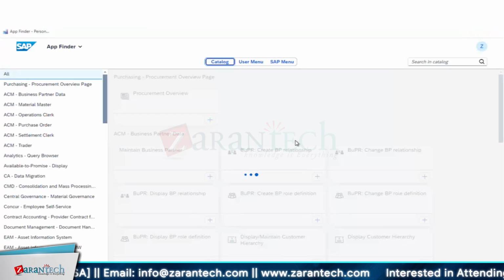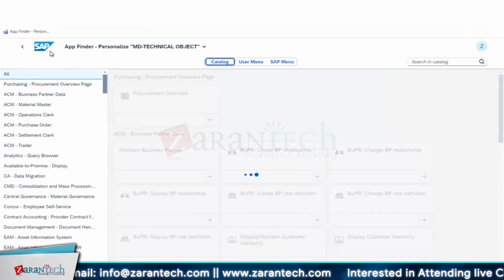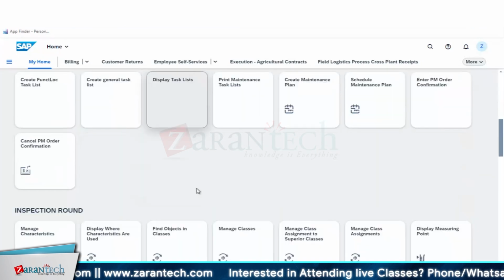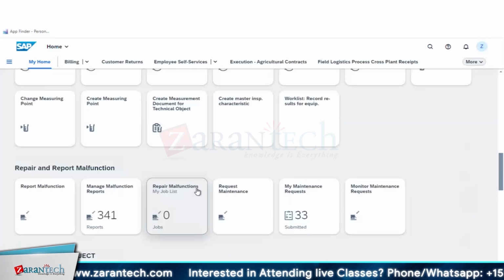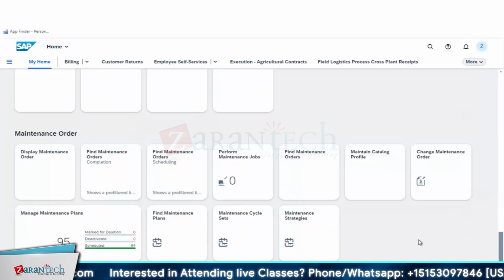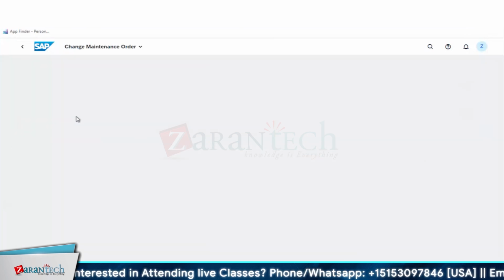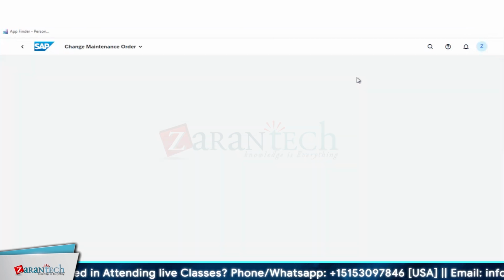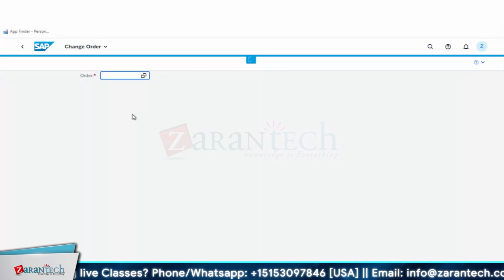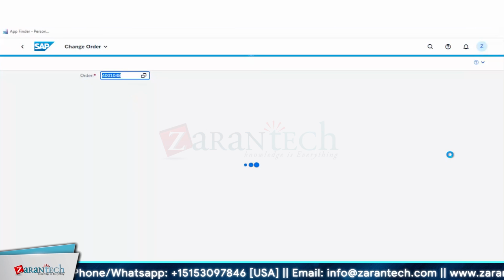Now I'll go for the order part. So where I have kept the order, yeah. I'll go for change maintenance order. In this change maintenance order, we don't see that inspection lot symbol. Okay, this view is different. So I have opened this particular one. Go for this view. This is a different view, retail. That is a different one.